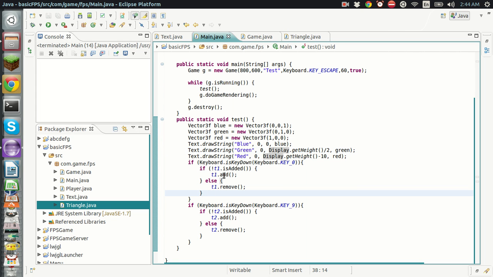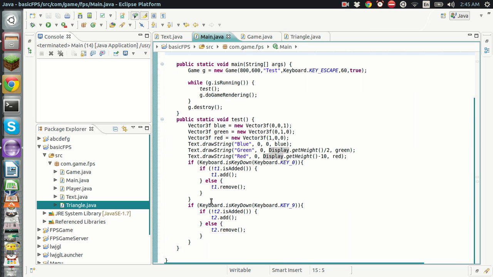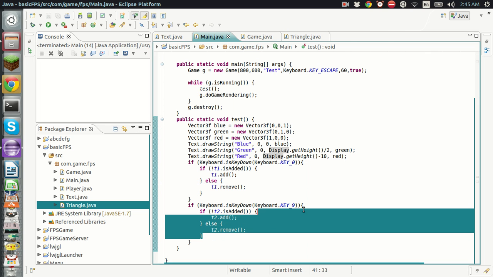But then the if t1.isAdded. t1 is, I just put the things we originally had down here and basically compiled them into one line of code, so I didn't have to write private and public static before every one. But, keyboard.isKeyDown, KEY_9.